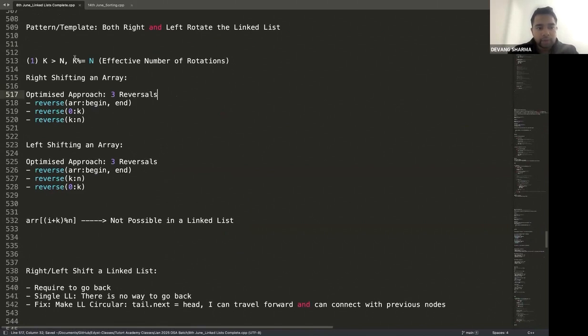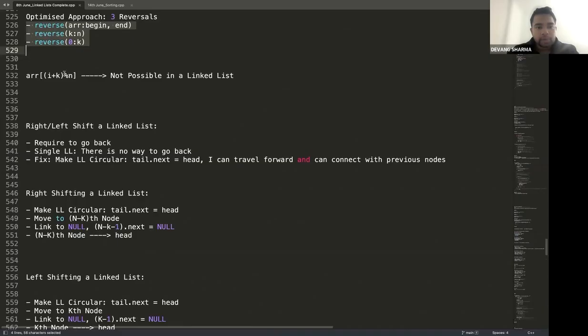In terms of rotate array, we talked about if we have to do right rotate or left rotate, my effective number of rotations will be k modulus n. So for right shifting an array, we talked about three reversals. You reverse from begin to end, then 0 to k, then k to n. In terms of left shift, you reverse from begin to end, then k to n, and then 0 to k. In terms of my array, I can do something like i plus k modulus n, so that I don't go index out of bound.